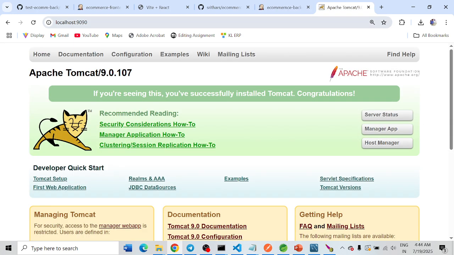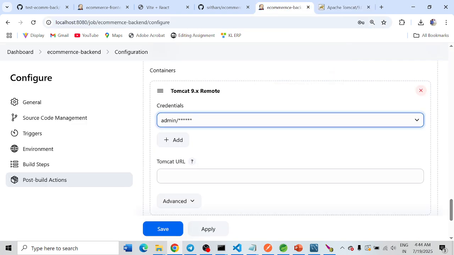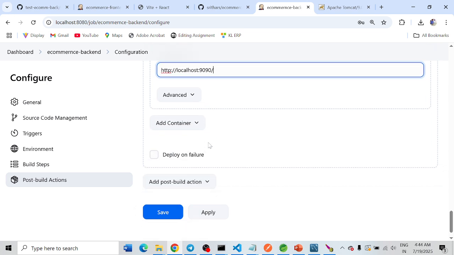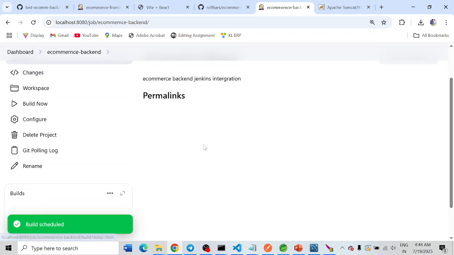Final deployment to be done here only, localhost colon 9090. Now go to this e-commerce Tomcat URL. Okay, so that's successfully done all the configuration. Now you save it. So now you can build now.